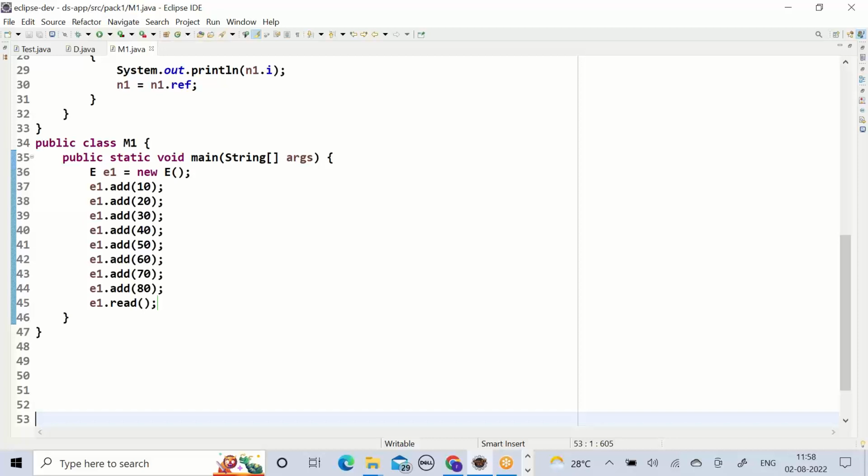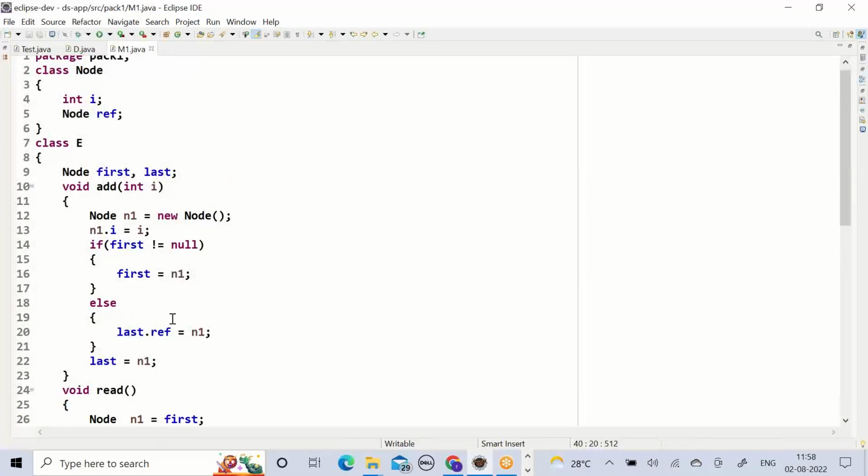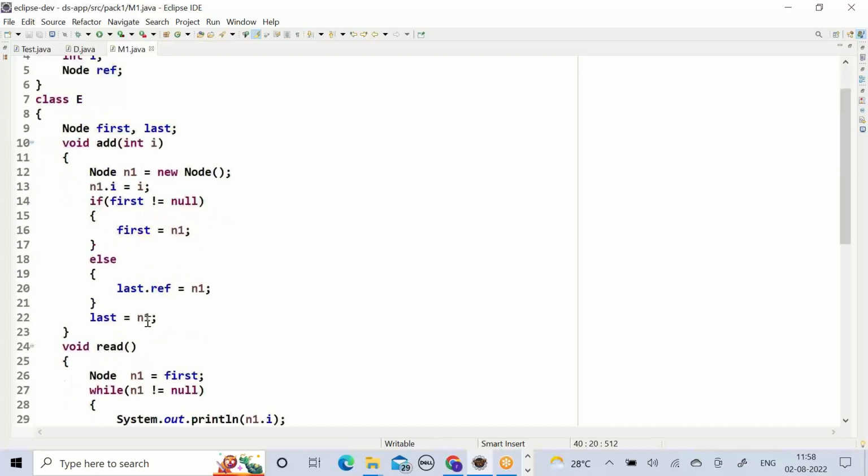Add method. One second. Please modify first is double equal to null.